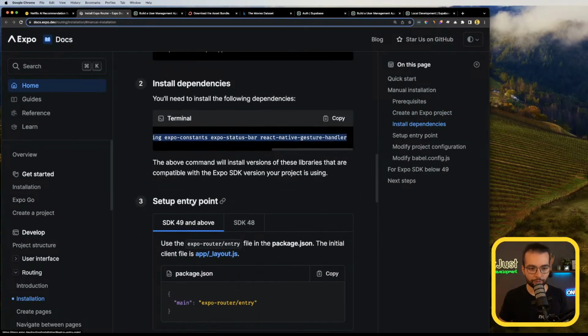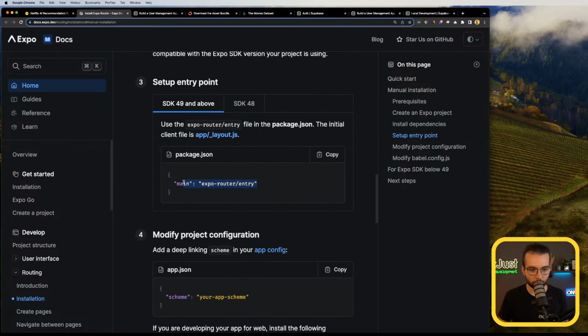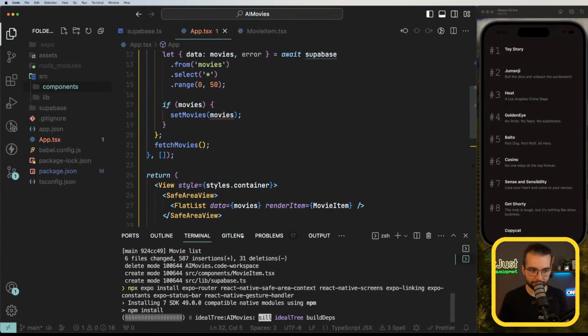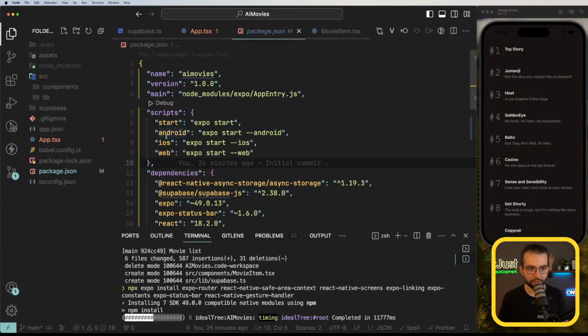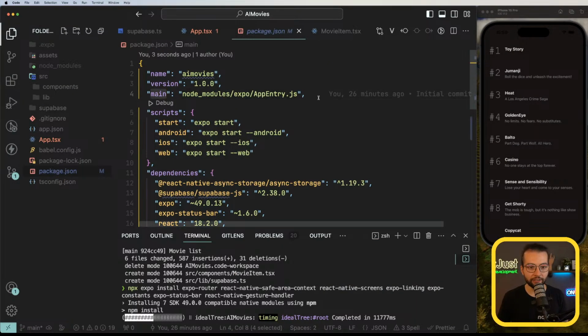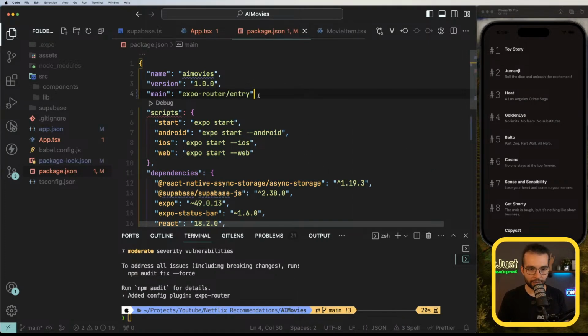Then we need to set up the entry point to point to the Expo router, and this is in our package.json. So go to package.json. You're gonna see the main here. Let's remove this one, and let's paste the main with expo-router/entry.